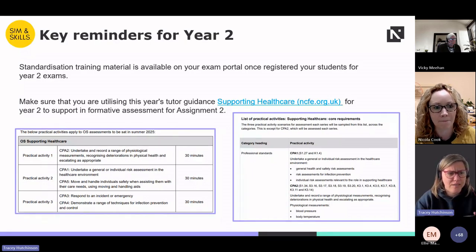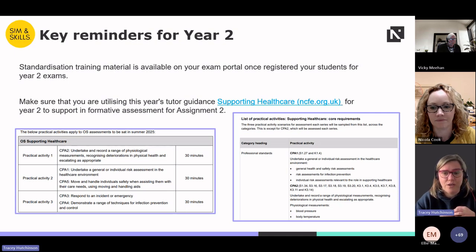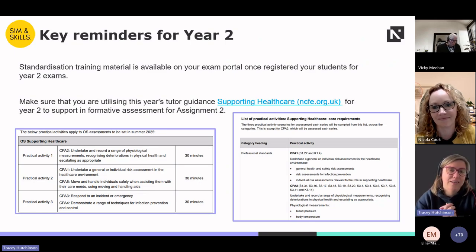So those are 2 key things to make sure you are accessing. If you haven't, don't worry. At the end of this, put in the Q&A that you don't think you've accessed this, and I can share the links as we go through today, so you have the most up-to-date resources. I'm now going to pass over to Nicola and team, who will take over this session for the rest of today.